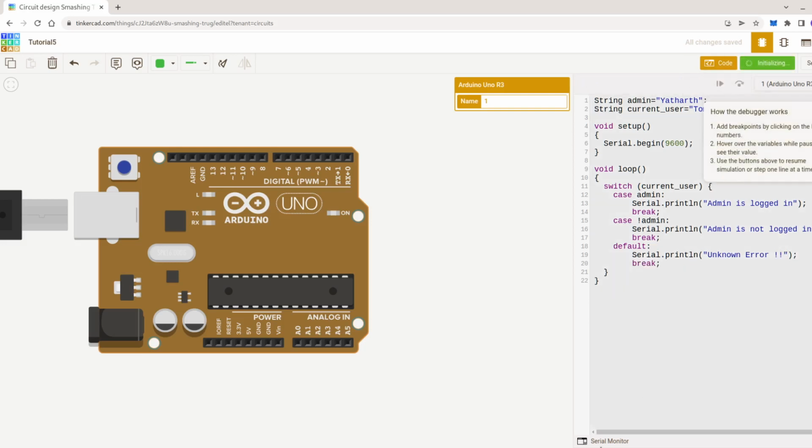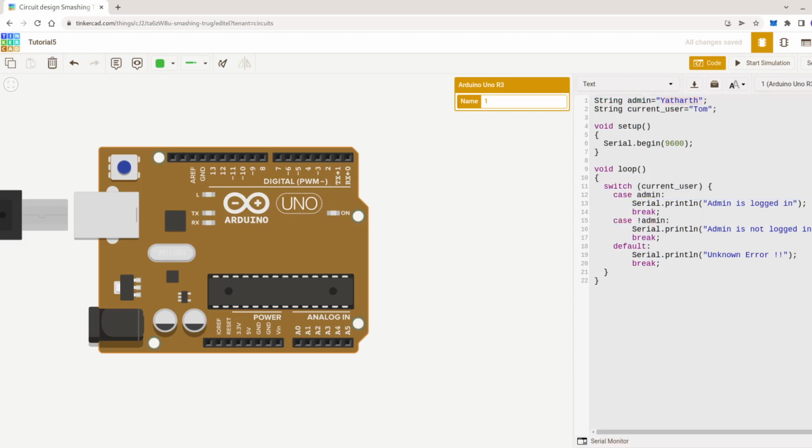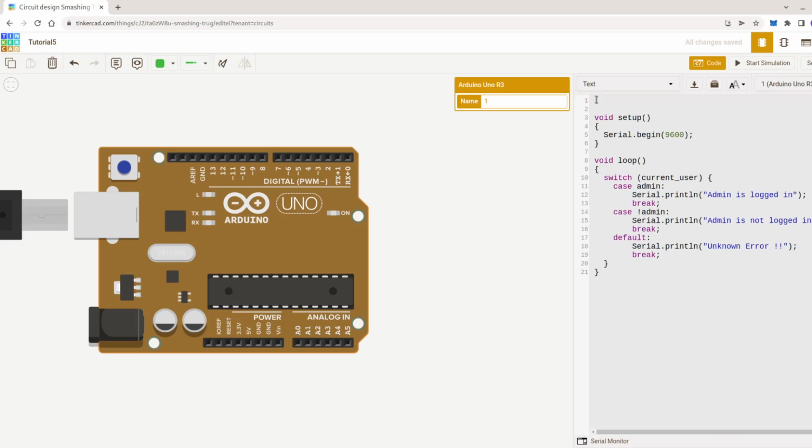So, let me first show you the output. Admin string. Okay, let's take some other example. Let's take a number, because there seems to be some issue with the string. Let's take some integer maybe. I don't know, I will check out this issue and tell you why this happened in the next video.